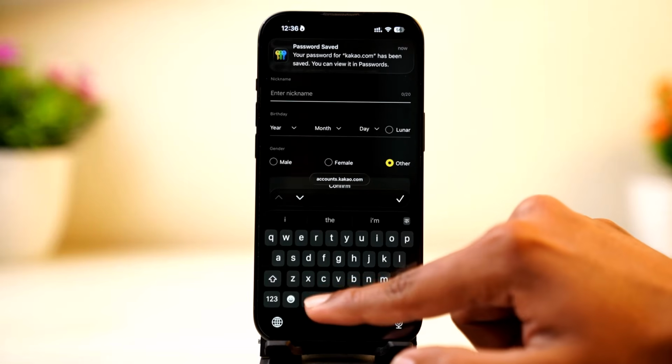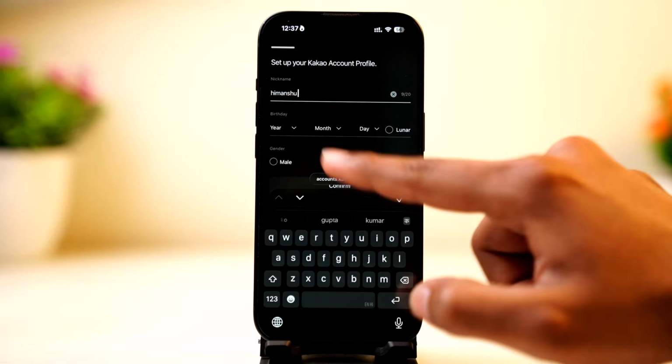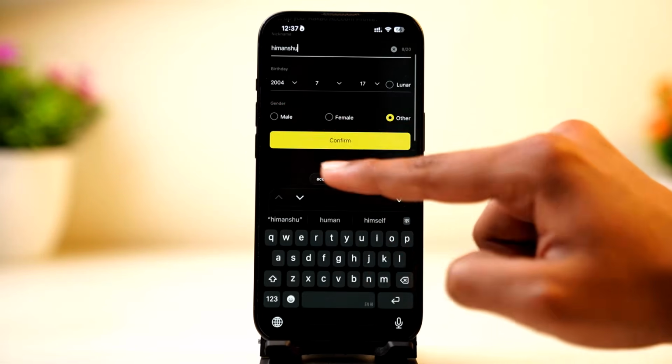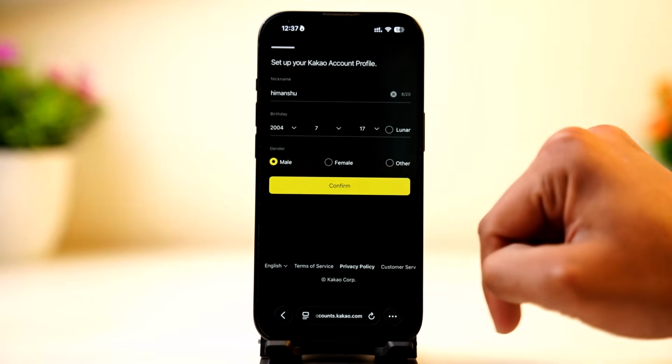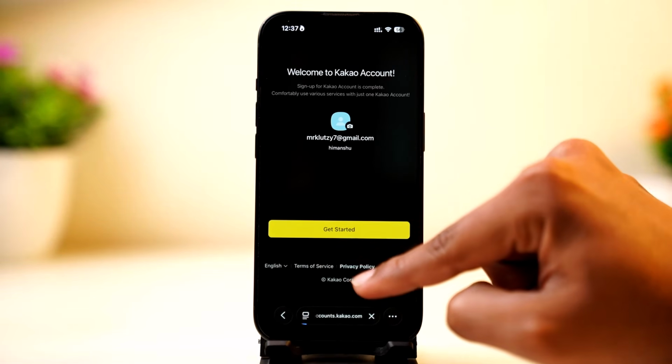Once you've done that, enter your nickname. It could be anything. I'm just going to go ahead and enter my name. Enter your birth date as well. Choose your gender and click on confirm. Once you've done so, simply go ahead and click on get started.